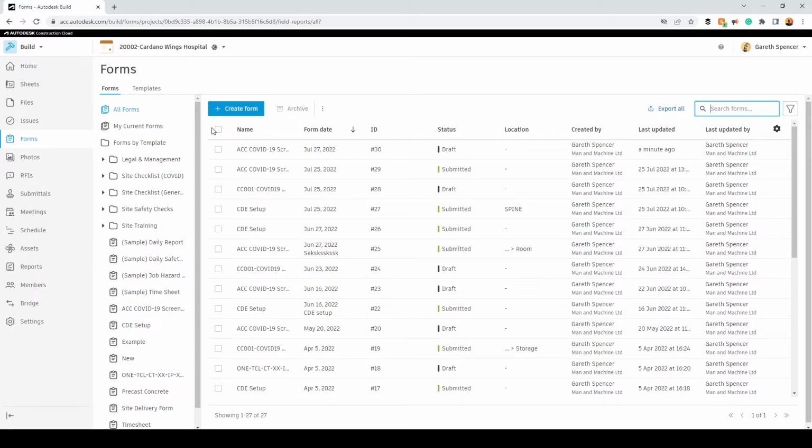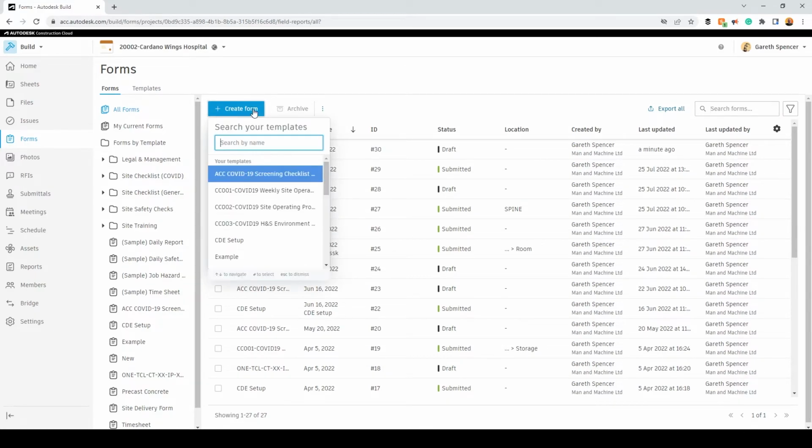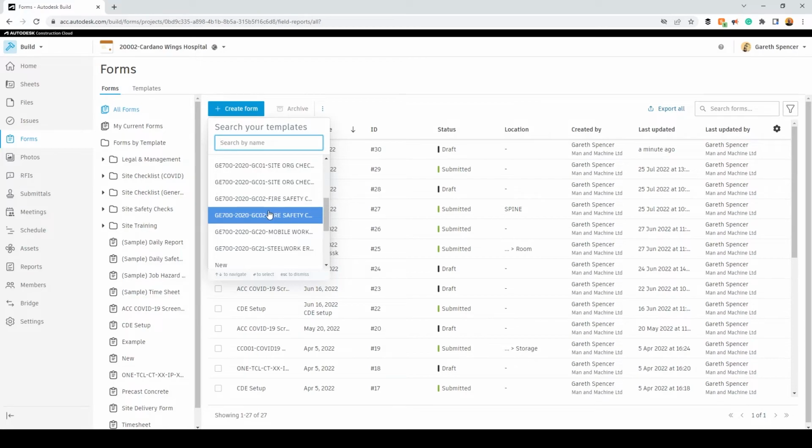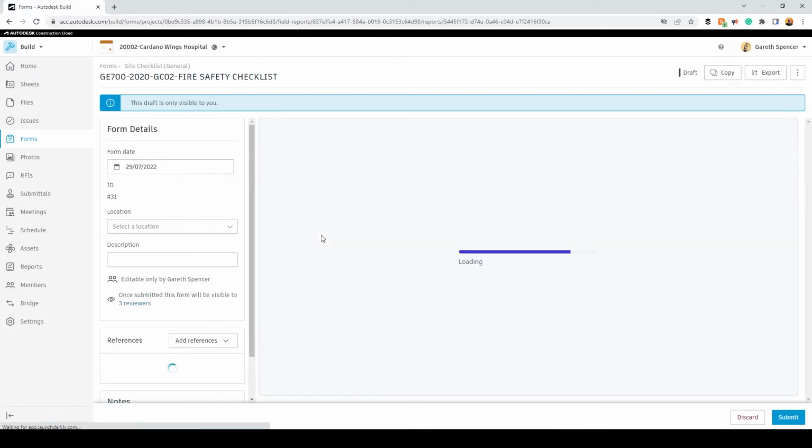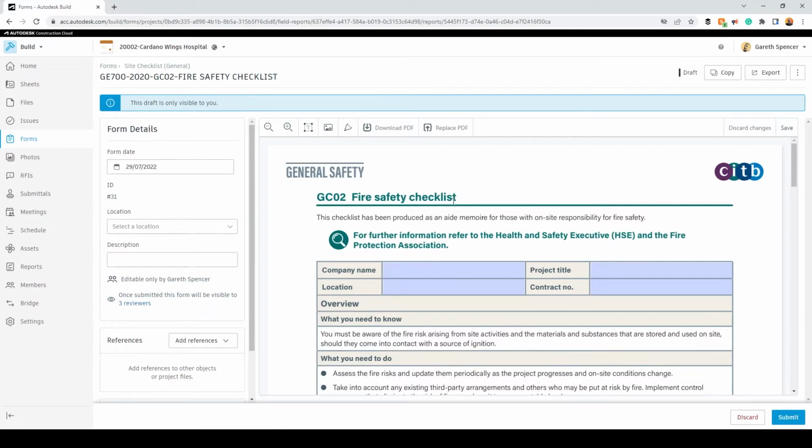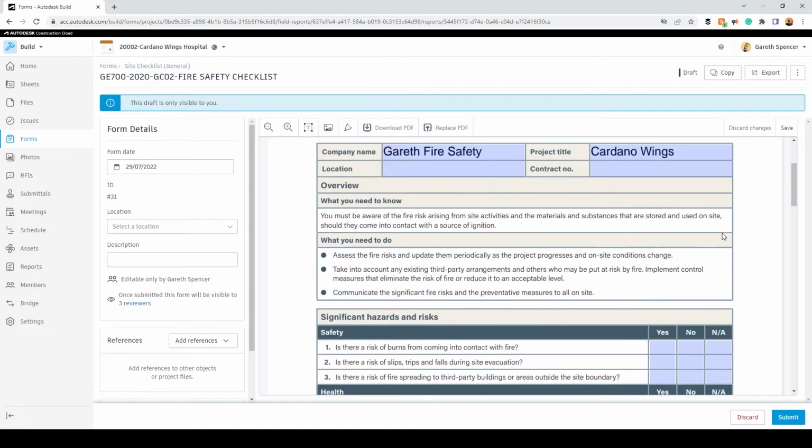So let's say we wanted to capture some data on our site when we're doing things like commissioning. So again, we can go in here and look at our forms. If we've got a form that's already been created, we can actually select this. Let's say we're carrying out a fire safety check on the project. You'll see in here, I can go in and again, it's got all the relevant information. So I can go in here, company name, so we'll call this Gareth's Fire Safety. And then put the project title in.